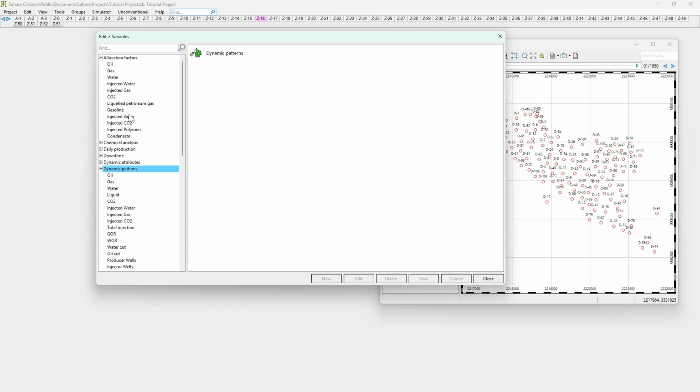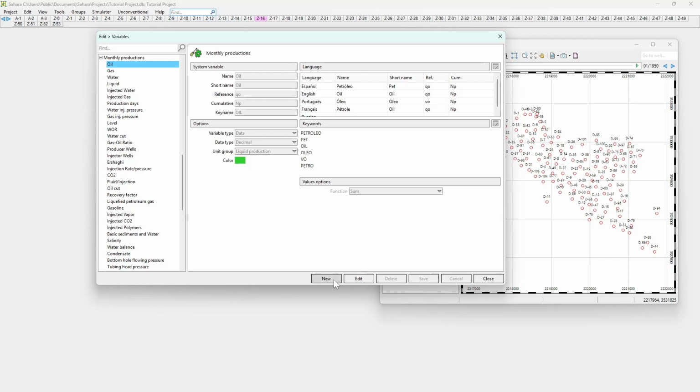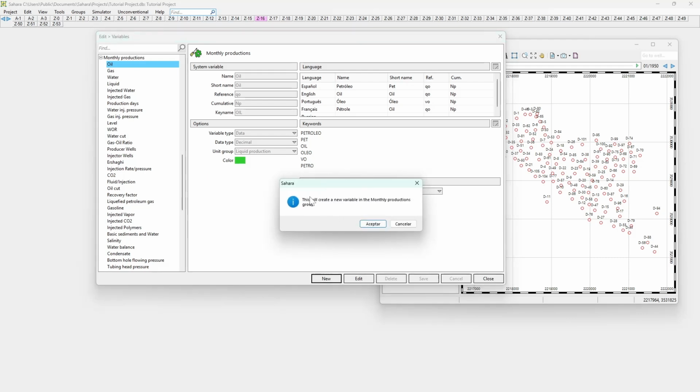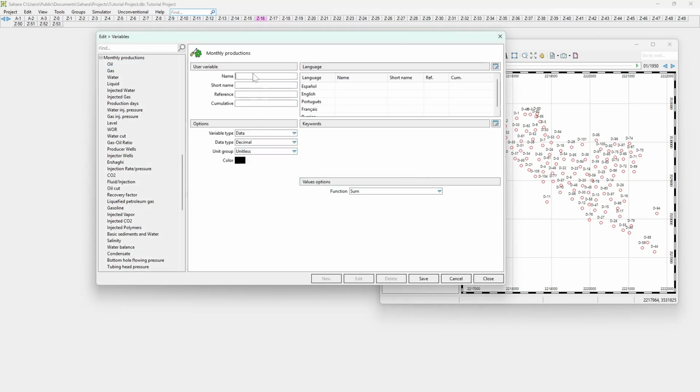But some groups allow for the creation of user variables. Some of them do and some of them don't. For example, multi-production allows us to create a new variable by selecting any of them and clicking on new. This is going to tell us that we're creating a new variable from the multi-production group. And here we can create the name, the short name, the reference for the variable, and create keywords, and define if it's calculated, which is going to be defined by an equation that we are going to talk more about later in another exercise, or if it's going to be just data, and in this case we can define keywords for a faster importation of that data.